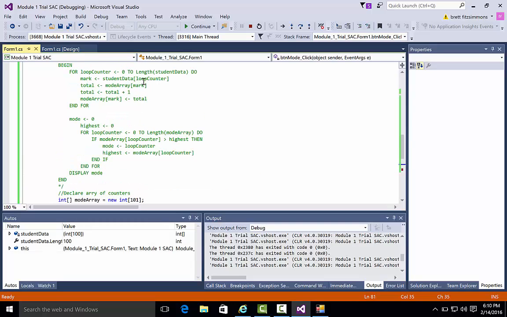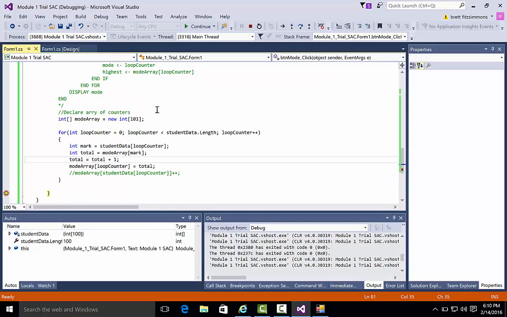Mark equals student data, total equals mode array mark. Total equals total plus 1. Mode array loop counter equals total. Oh, there's something not quite right there.